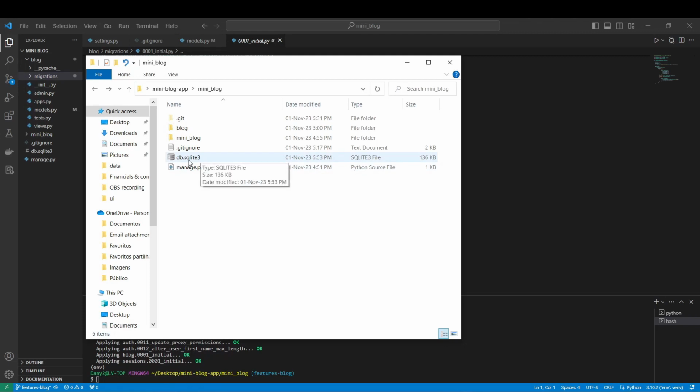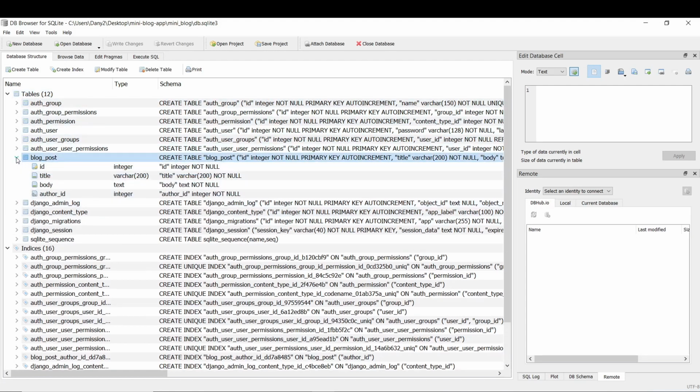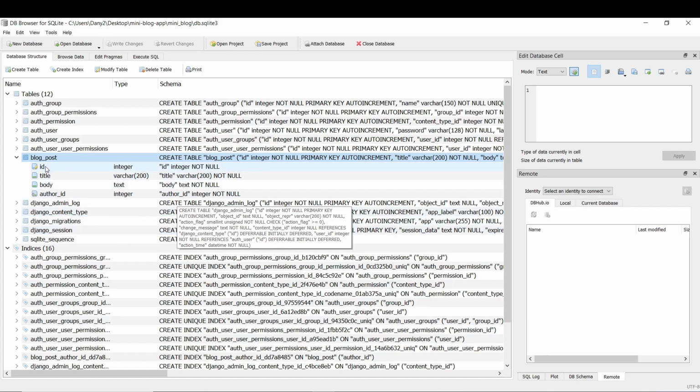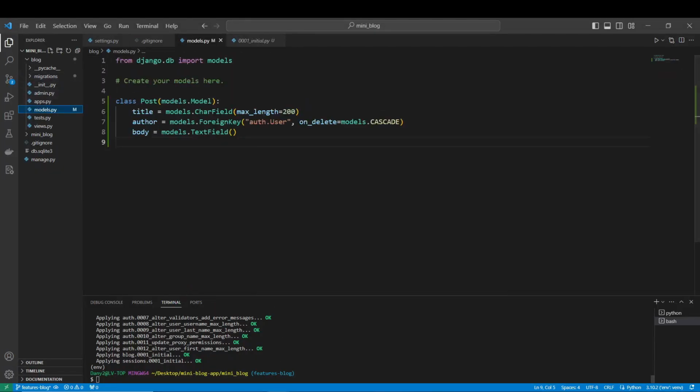And if you have SQLite, and you click here, you can actually see all the tables that we have. Now we have 12 tables with some information, and you can see the table that we created. Django automatically creates an ID column, which is something we don't have to specify. And as you have here, we have the title, the body, and our user, so that is the author.